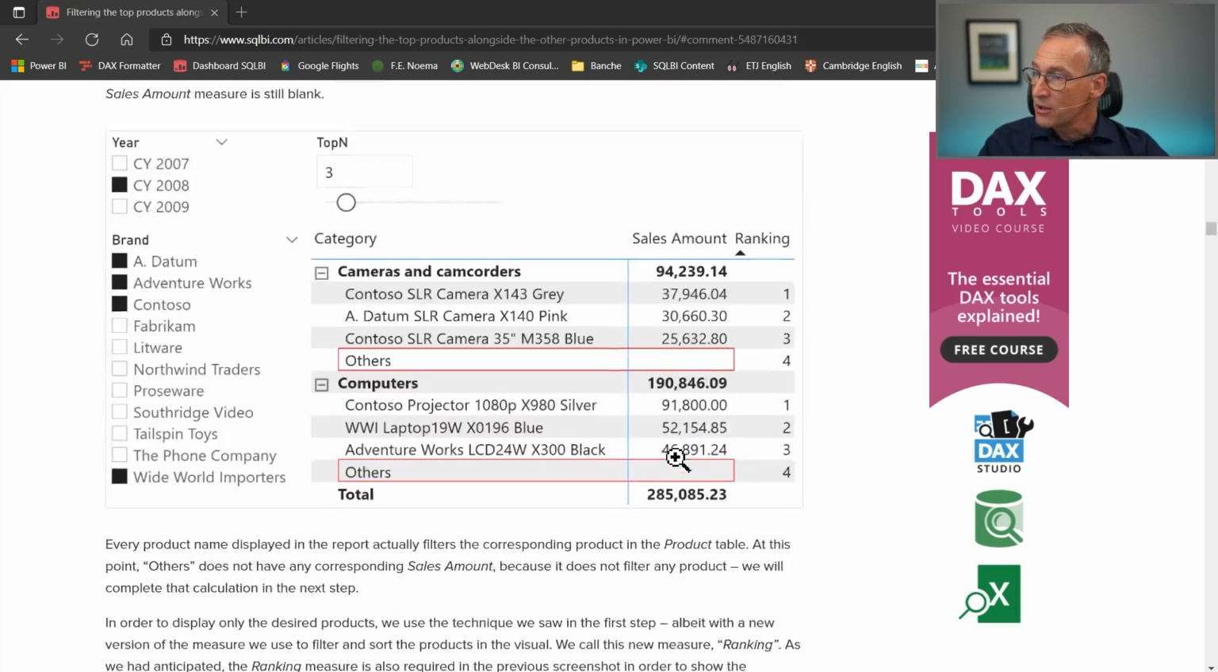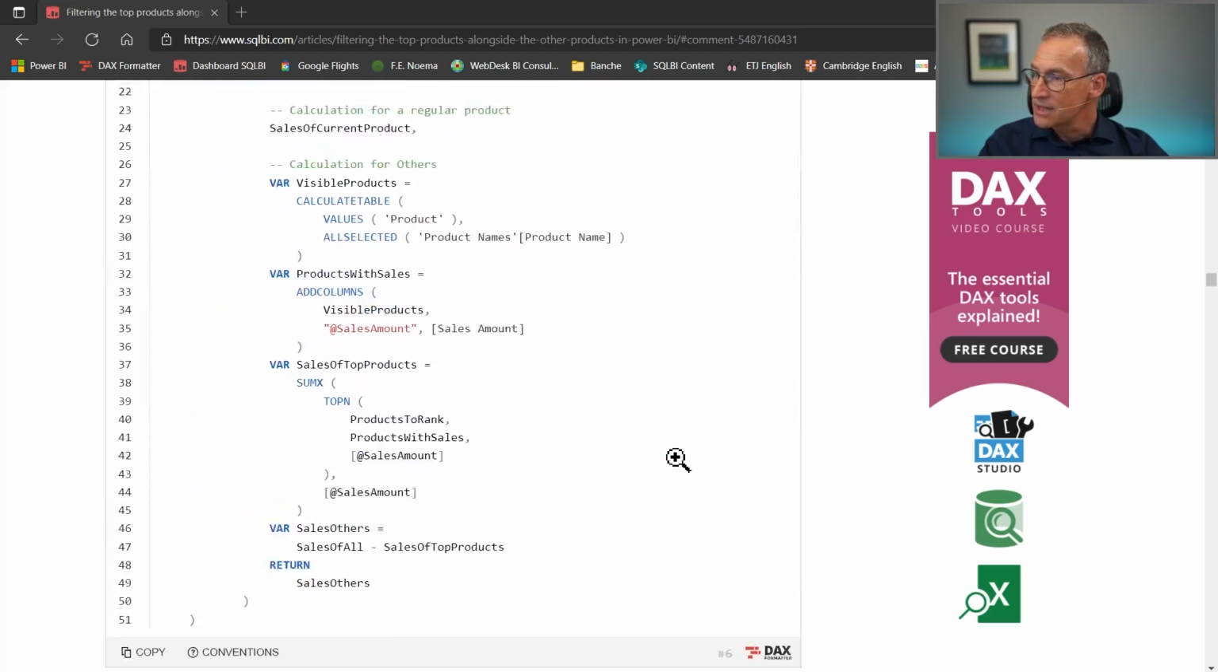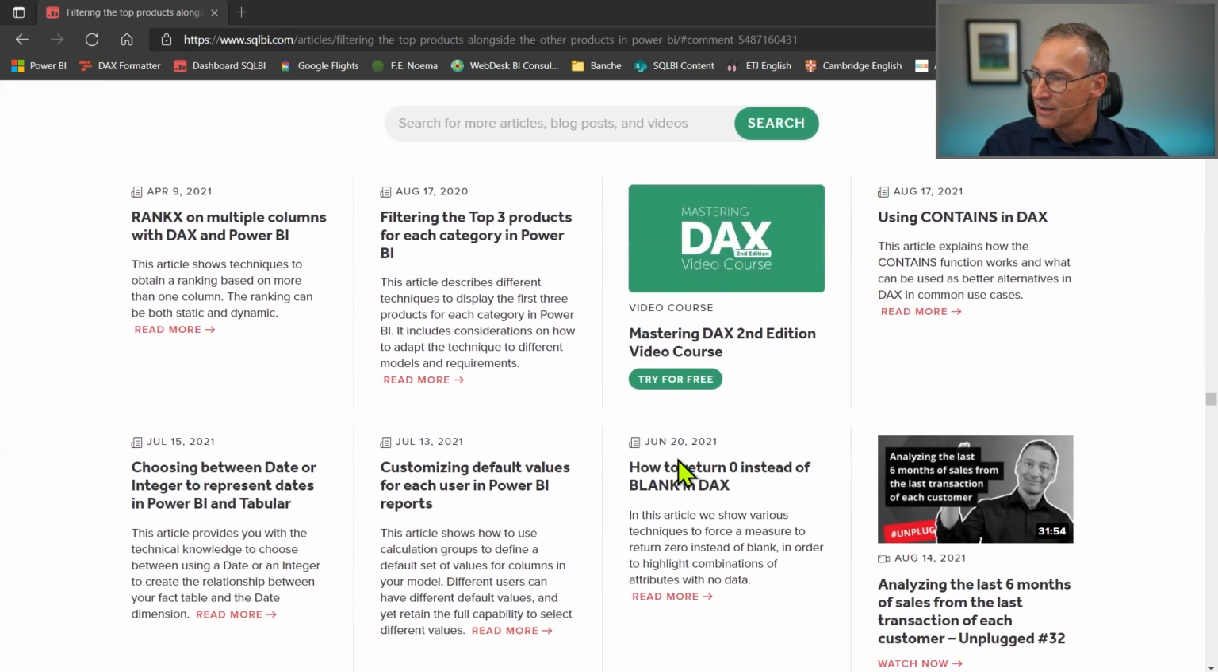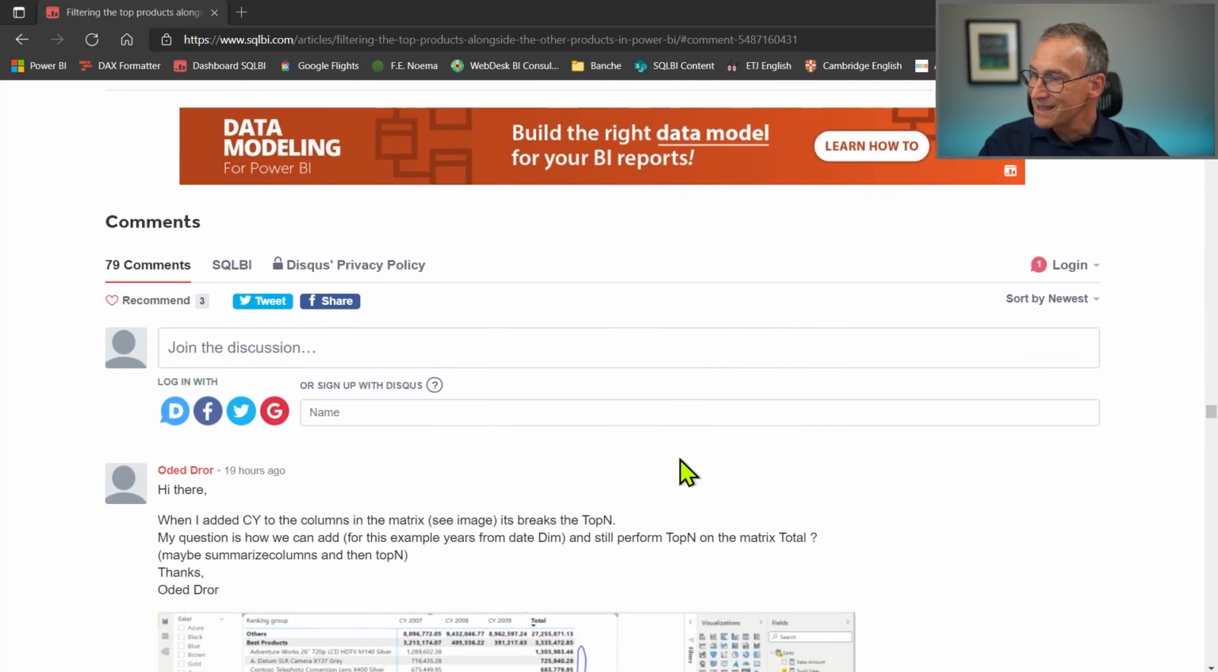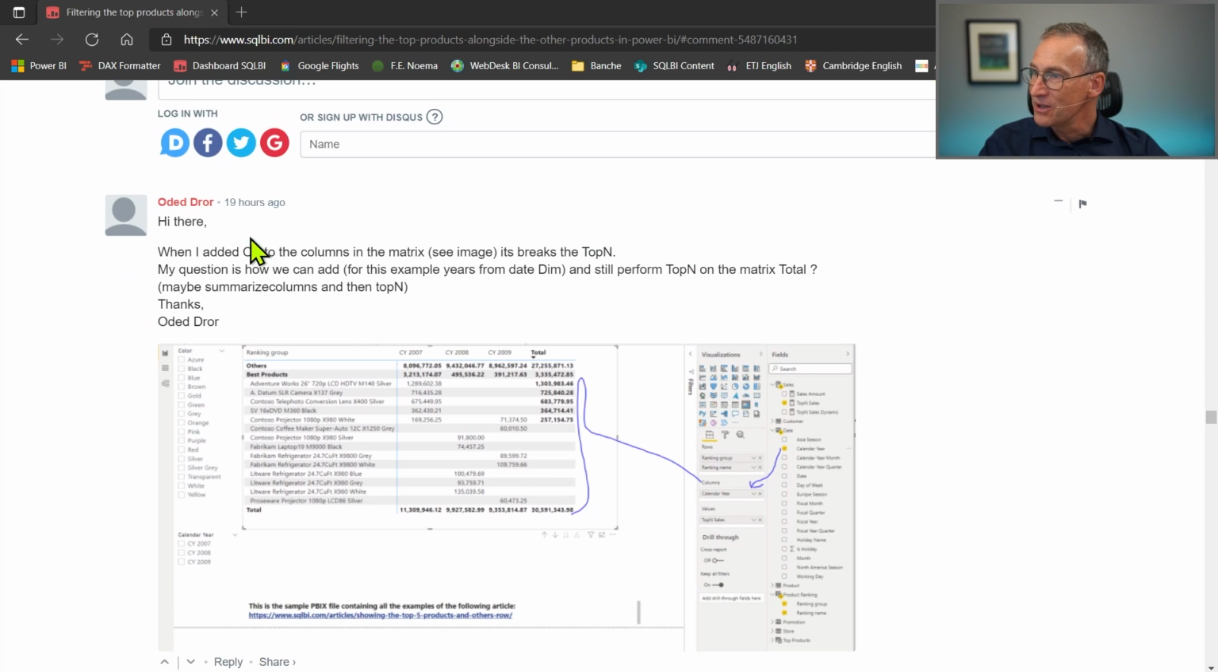Now, among the comments, I guess it's the last one. Where is it? Here it is. It says, when I added calendar year to the columns in the matrix, it breaks the top N. And he's right, the code is not working. There is a further discussion here, but the problem is slicing by year. So let's go straight to the demo and see where the problem is.